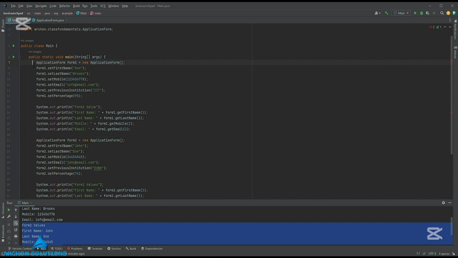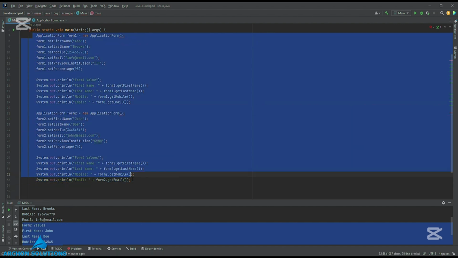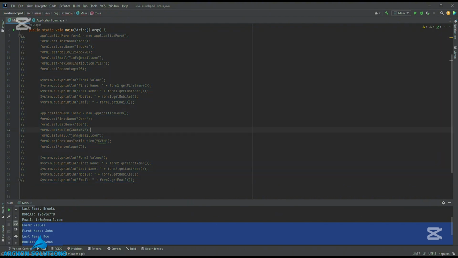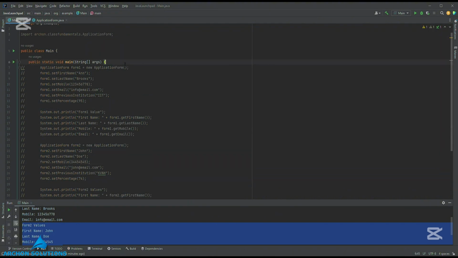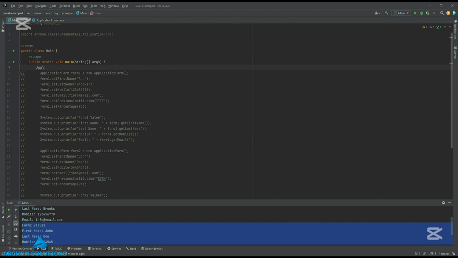Now if I come back to my main class where I was trying to create these objects, this time I don't have to do all this. All I need to do here is application form1 is equal to new application form, and see, this time it is showing me an error because it says expected 6 arguments but found 0. So this time I have overridden the default constructor with a parameterized constructor, and this constructor wants me to pass these 6 values. So whatever value I passed as setters, now I will pass it inside this constructor.